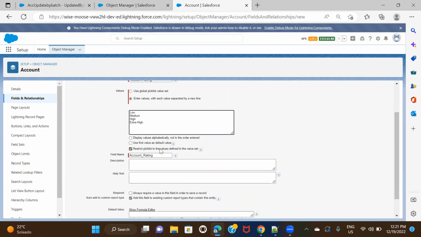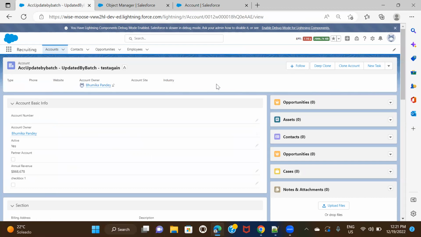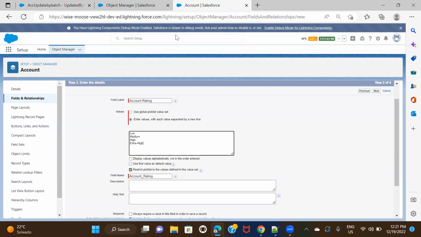Okay, this one is restrict picklist values to the values defined in the value set. That means that if anybody ever wants to enter anything apart from these four values into this field, they will not be able to do so, even from the backend. Let's say somebody is trying to create an account record not from the layout, but with some data loader, or with some kind of script, and they are trying to insert a value into account rating apart from these four values. Then they will not be able to do it if you have your pick list as restricted. I will show you how it works, but for now let's just keep it restricted.